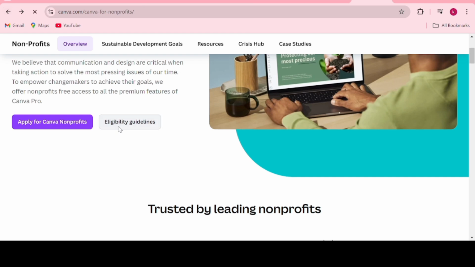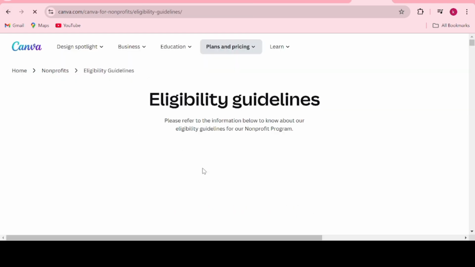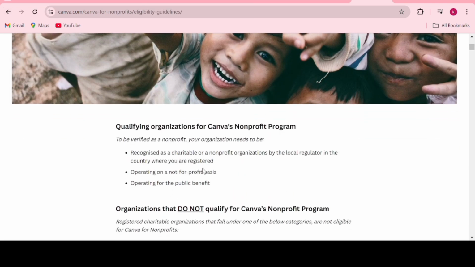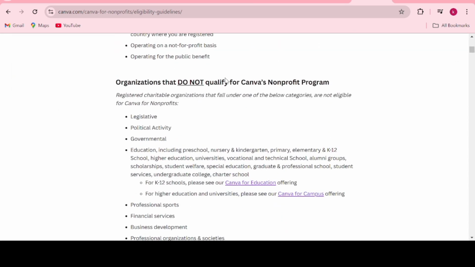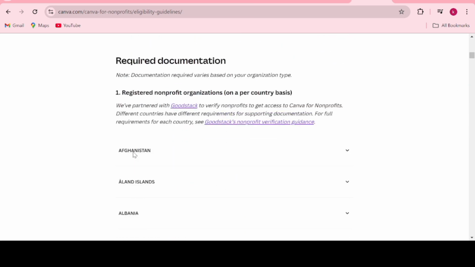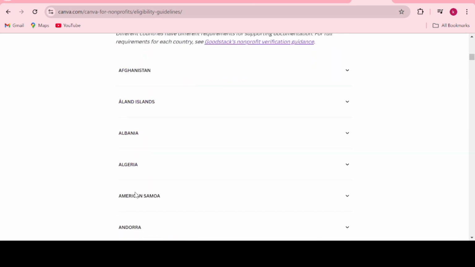With Canva Pro for Nonprofits, you'll gain access to tools that can help you organize and create eye-catching social media campaigns, fundraising materials, and professional presentations and reports. Currently, over 500,000 nonprofit teams are benefiting from this program.